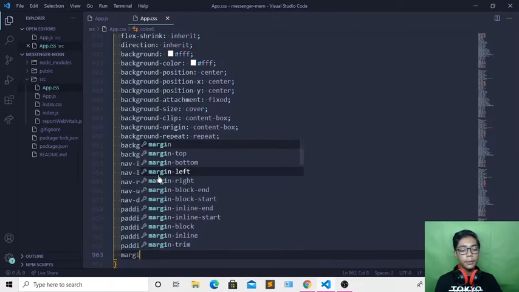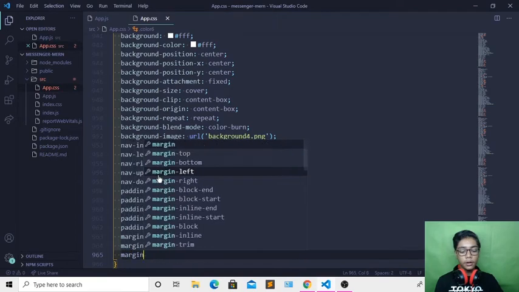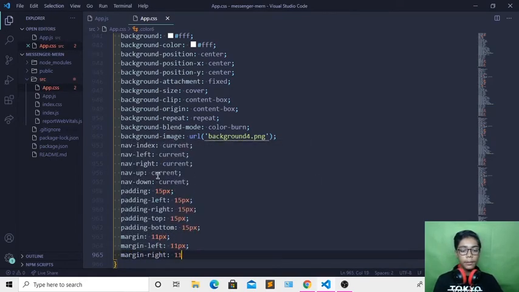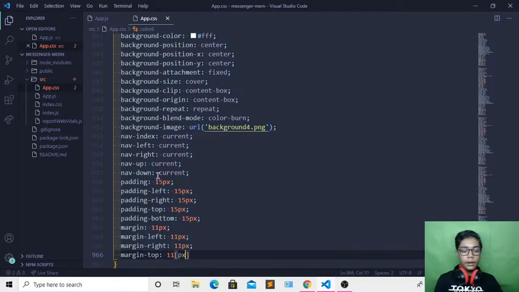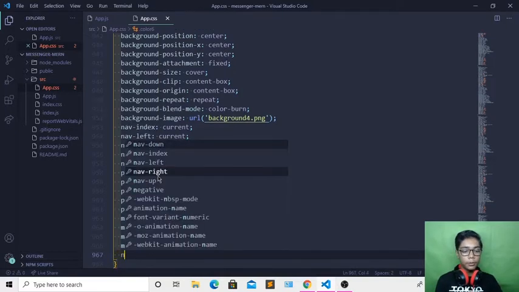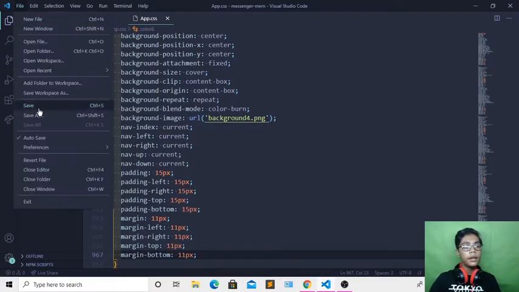Now I will be coming underneath creating margin 11 pixels, margin-left, which will be 11 pixels, and I will also write margin-right, which will be 11 pixels, and margin-top 11 pixels, and another thing which will be margin-bottom, which will be 11 pixels. Now when you've done all these things, I will be hitting save here.